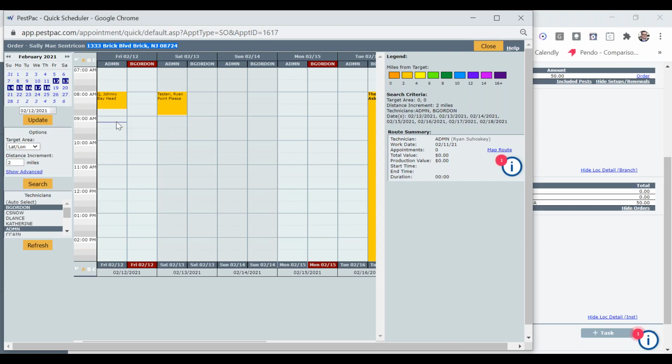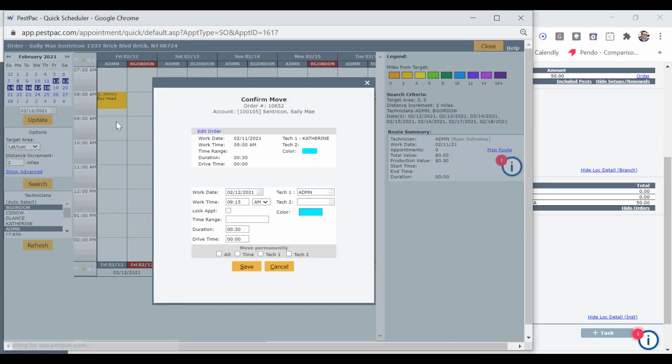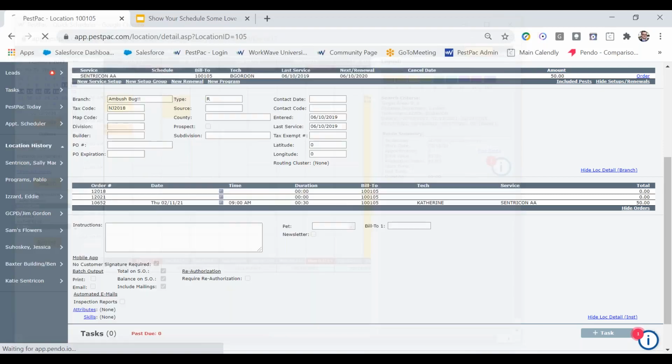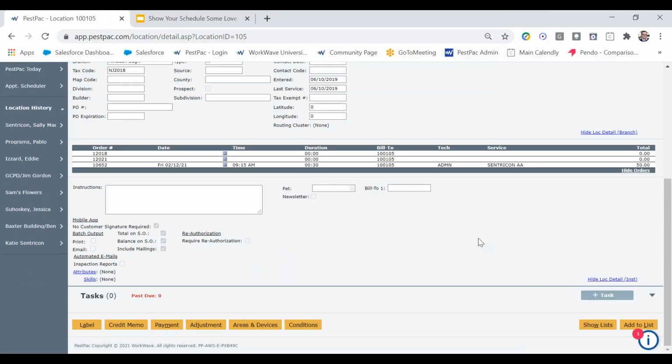So you double click. Ryan's going to double click. It's going to open up a box. You're going to confirm all the information it's filling in. And then once you save it, you'll see it changed to orange. When I close this box out, it now updates the information within the work order.